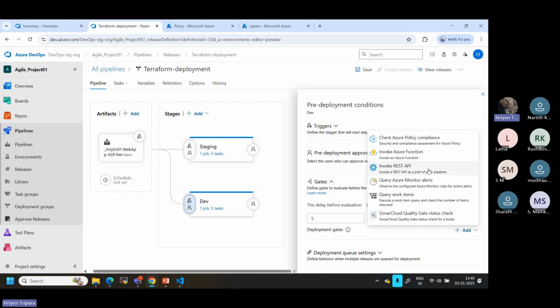Then invoke REST API also. Then we also have something called query Azure Monitor. For example, you have created one VM here as part of this deployment. Let's say this is for production, or okay, for our case, let's say a staging environment. Now, as you deployed in the staging environment, first we need to check the health of the resource also. That means virtual machines, whether it is working fine or not. If there is any issue, definitely you need to fix the issue as well.